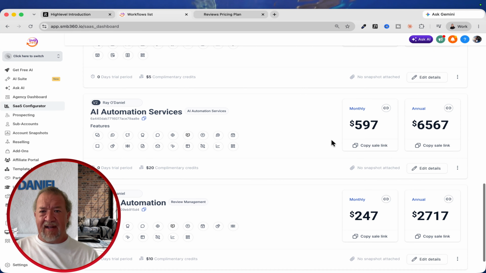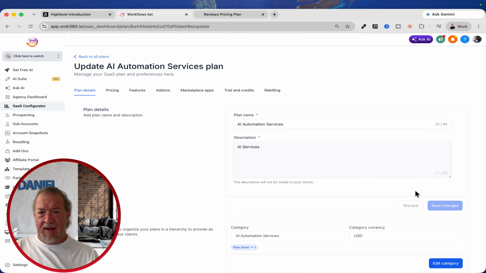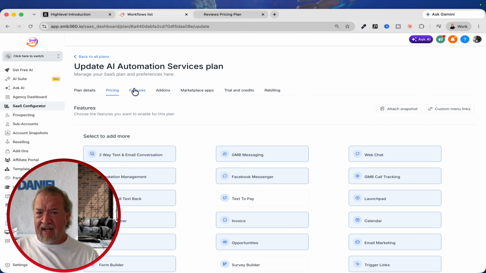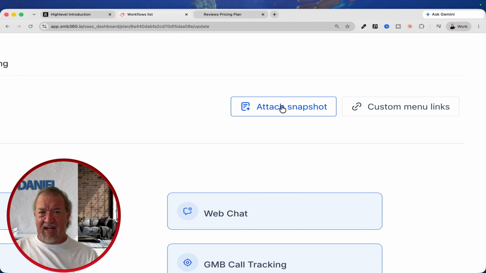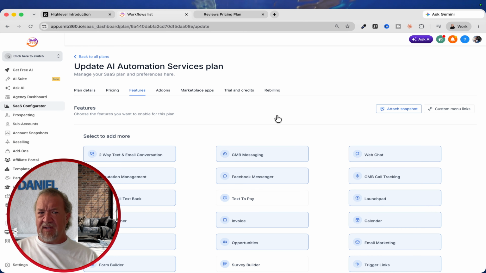The cool thing about it is if you come into edit details, this right here is, I forget where it is, features, I think. So right here at the very top, you can actually attach a snapshot. So click on here, attach one of your snapshots that you have. And once the account is created, that snapshot will then be deployed to that particular sub account. Again, saving time, energy, and effort. And if you wanted to, you can even create some custom menu links for them as well for support or things like that, or if you have some other tools that you want to give them access to.